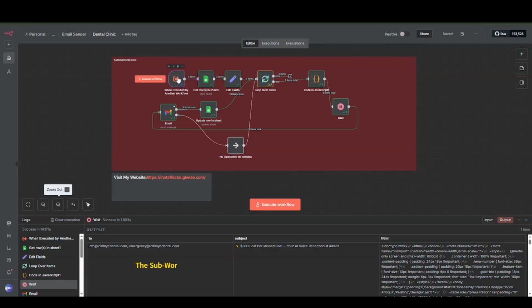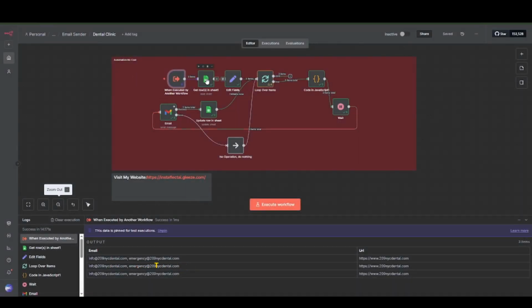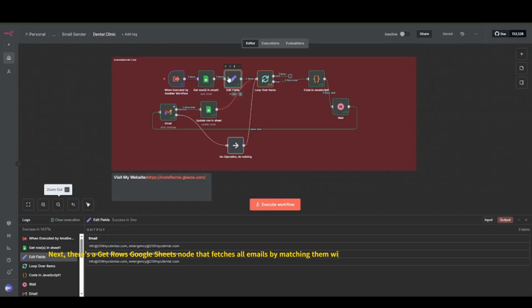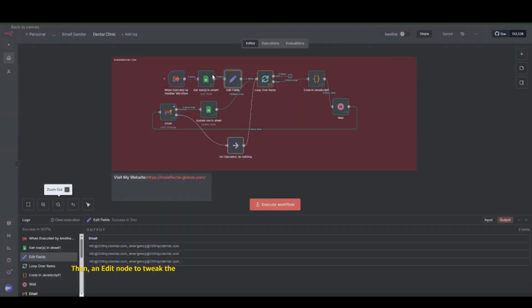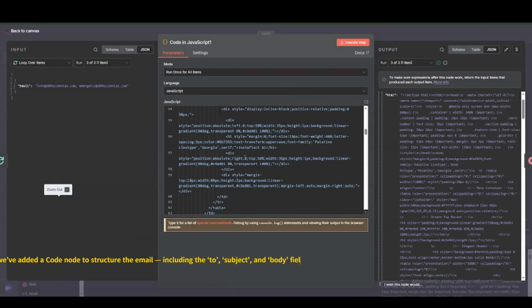The sub-workflow trigger will receive the data in this format. Next, there's a Get Rows Google Sheets node that fetches all emails by matching them with the given URL. Then, an edit node to tweak the data. Here, we've added a code node to structure the email, including the to, subject, and body fields.